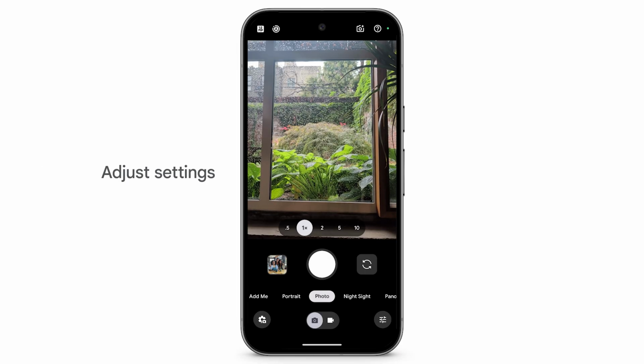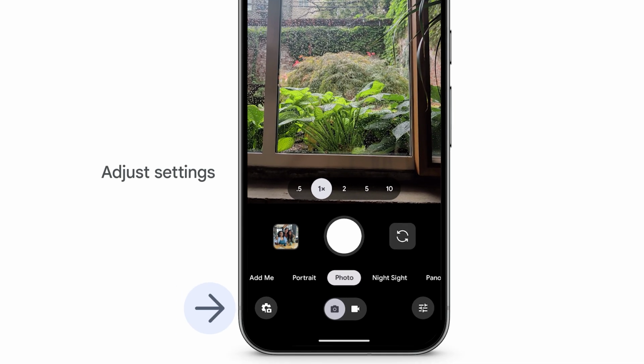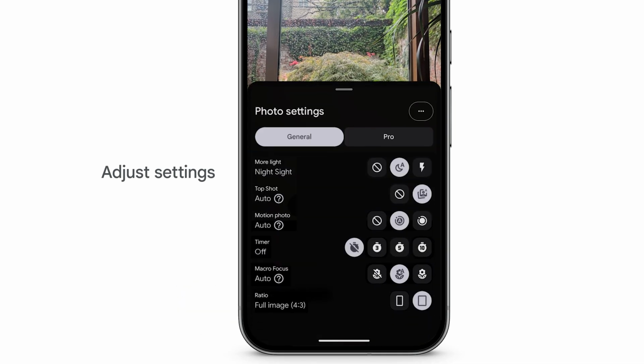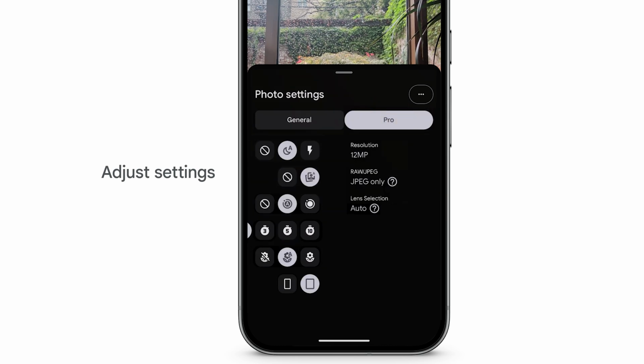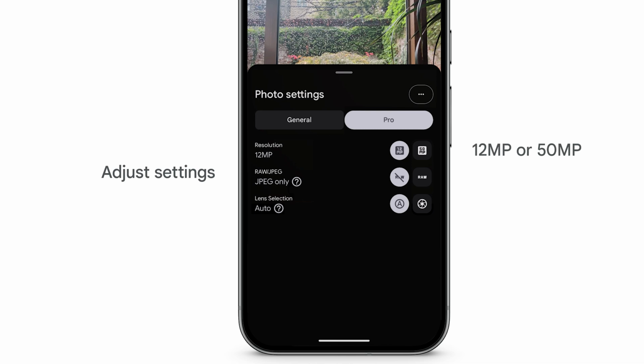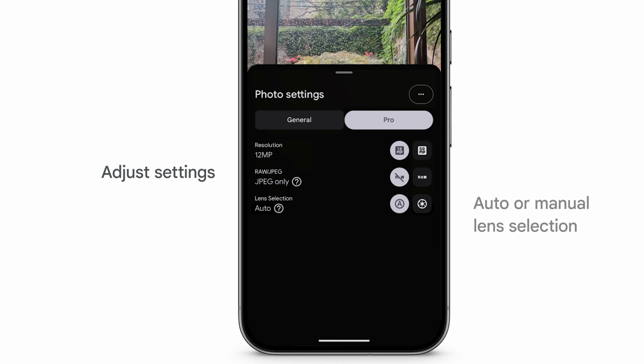To adjust settings, tap the gear icon at the bottom left. Here, you can adjust settings like Auto Night Sight, Top Shot, Motion Photos, and more. If you have a Pro phone, switch to the Pro tab to adjust Pro settings, like 50MP, RAW, and manual lens selection.